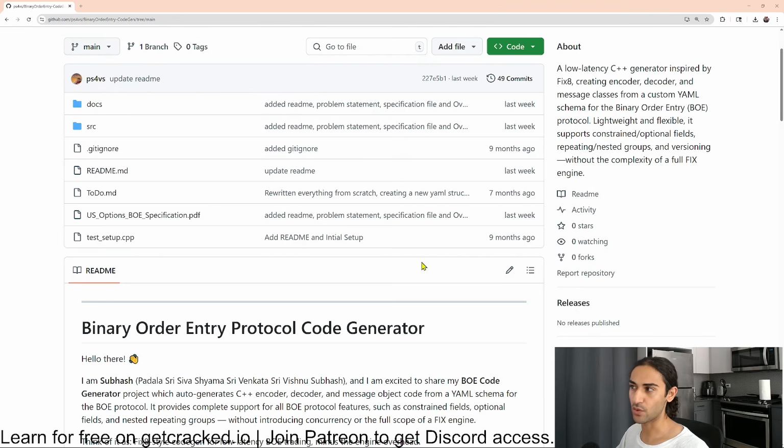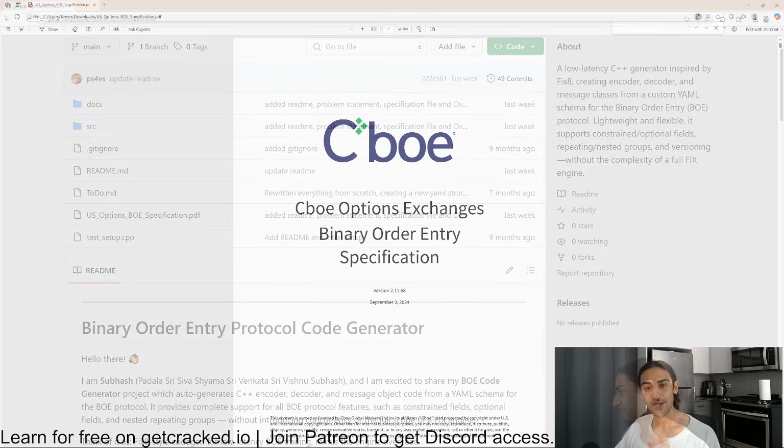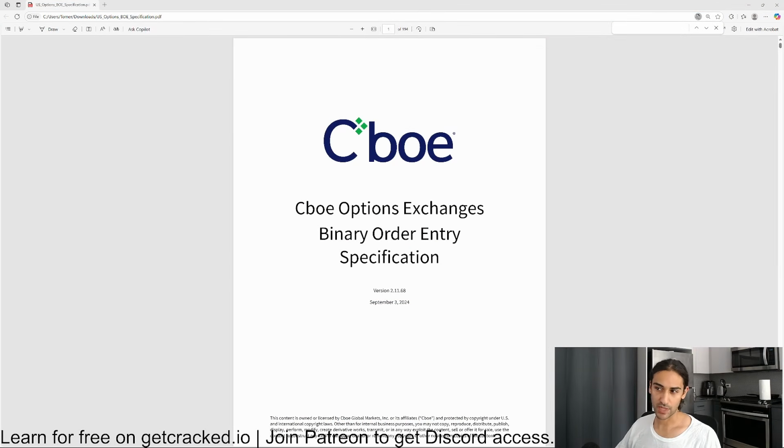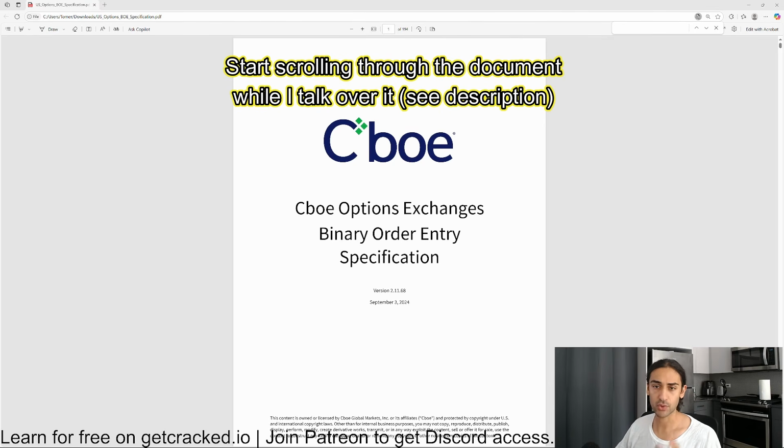Let's first talk about what sort of code he's generating before we go into how he's generating it and why he's generating it to begin with. Now let's understand a bit more about exchanges and what their relevance is in this code generation in order to understand the project and its purpose.